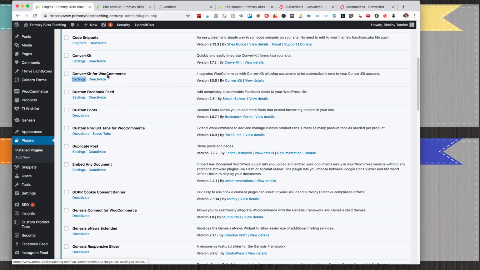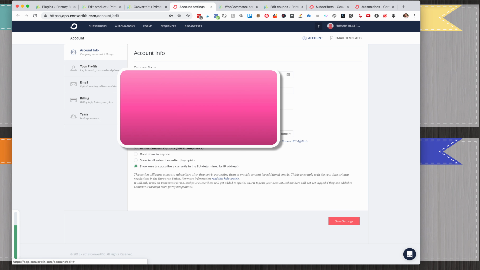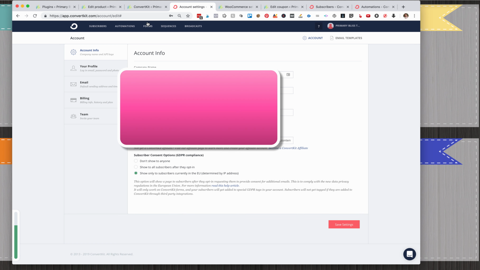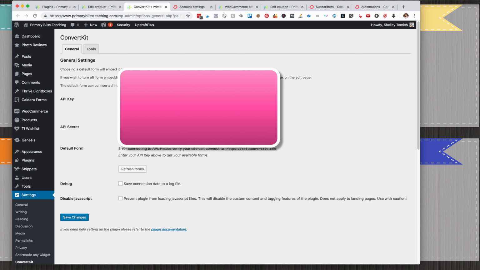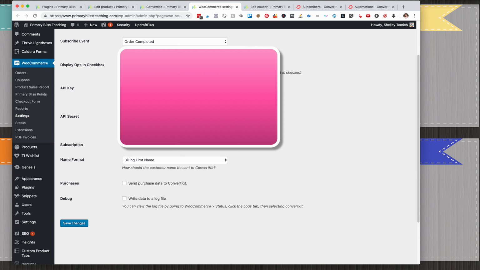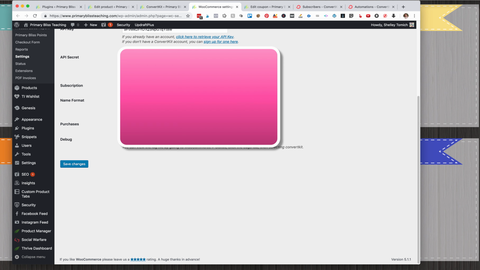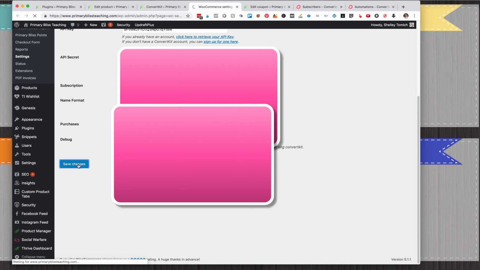So I'm going to make sure that that is active here for both the regular Convertkit and then the Convertkit for WooCommerce add-on. So you'll go ahead and grab your API key and your API secret. Obviously, I'm blanking these out for demonstration purposes. I'm going to click Save Changes. And I'm going to set this to order completed. And same thing, put your API secret and your API key in here. Send purchase data, and I'm just going to write data to a log file.